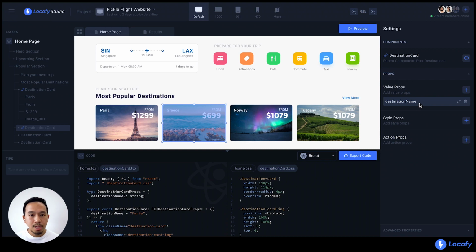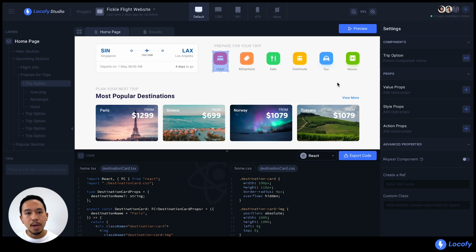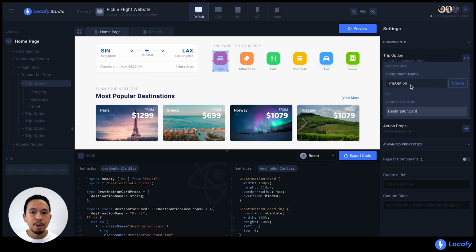So let's try again with another component. These icons are going to be buttons which users can click to help them easily prepare for a flight. So let's get started with the pink hotel icon. And we're going to turn this into a component. Let's hit the create component button. And we're going to call this trip option. And let's hit create.